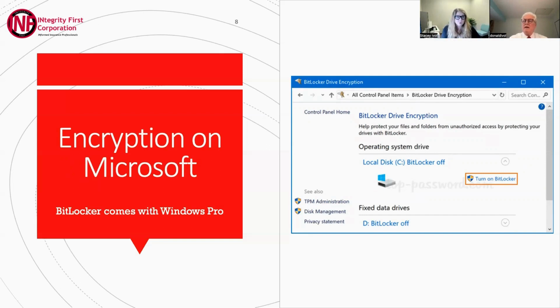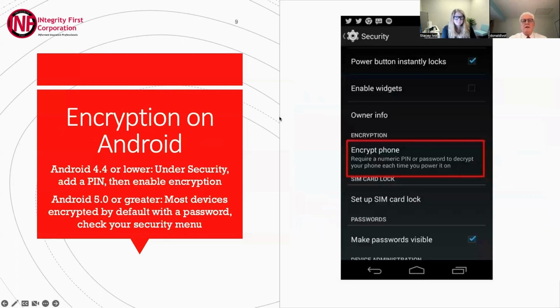Now, if you have Windows Home and not Windows Pro, you are able to upgrade. The upgrade costs anywhere between $100 to $120, depending upon the sales that they have going on at the time. But once you go from Home to Pro, then BitLocker will become available, and you can turn BitLocker on and encrypt your Microsoft device.